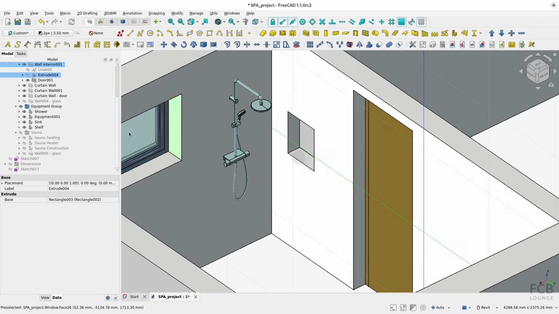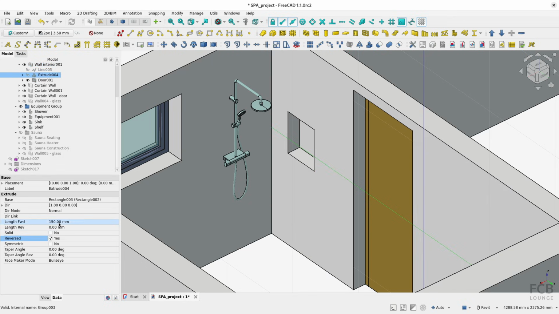And I've still got the option: if I want to change the size of the niche, I would have to change the size of the rectangle. If I change the depth of the extrusion, let's say to 50, you can see that I can now parametrically change the niche properties.